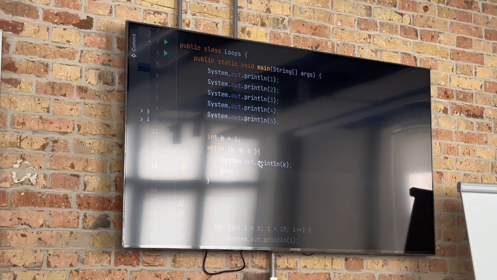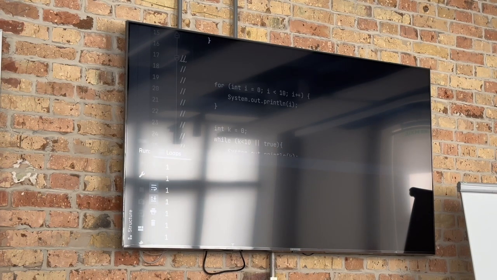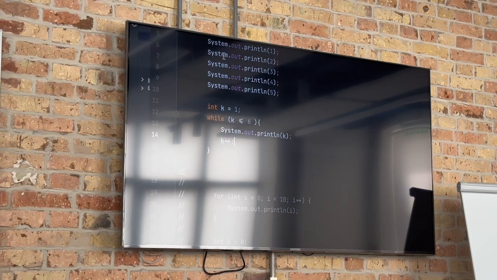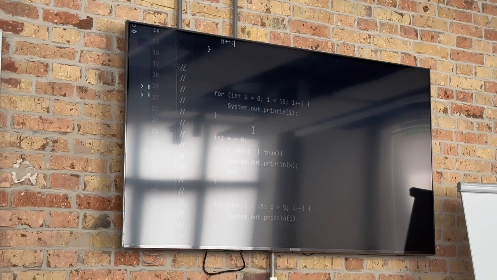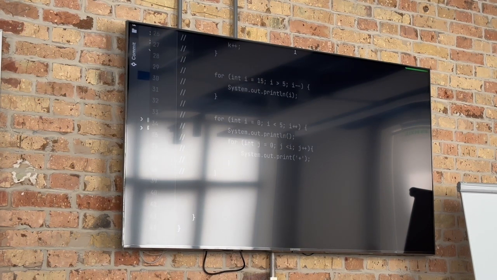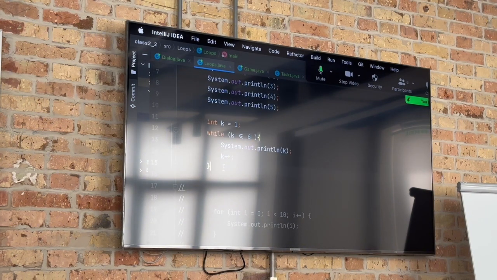Okay, let's then run it. Run. And now I have the first output of my literal output, and after that I have my loop: 1, 2, 3, 4, 5, 6. So that is how it works. All right.